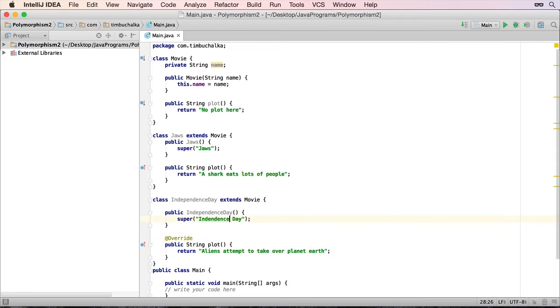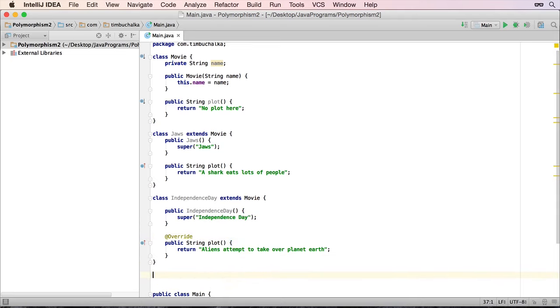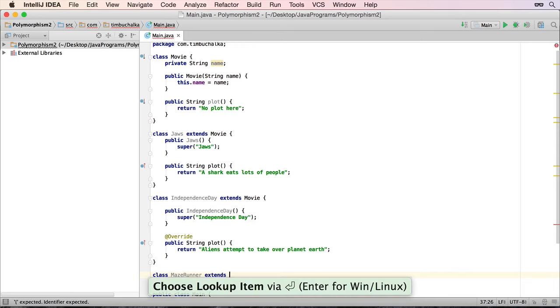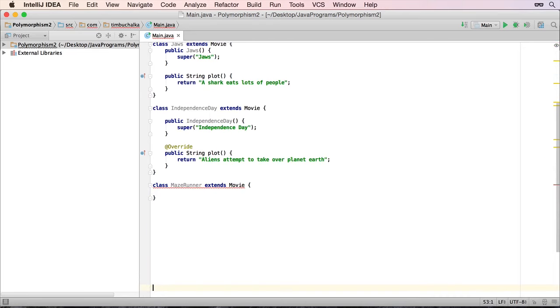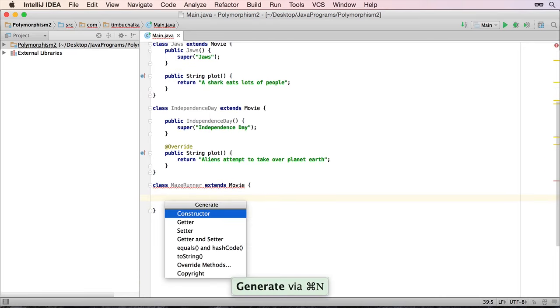And I spelled that wrong. Independence Day. That's right. Okay, so we've got a few more to create. So let's create another one now for Maze Runner, another movie that I liked. Extends movie. And I'll just make a bit of space so we can see this with all these extra messages popping up. Same deal with the constructor.